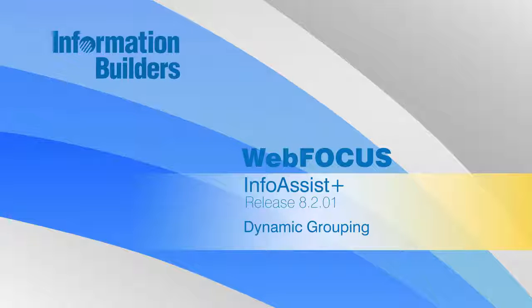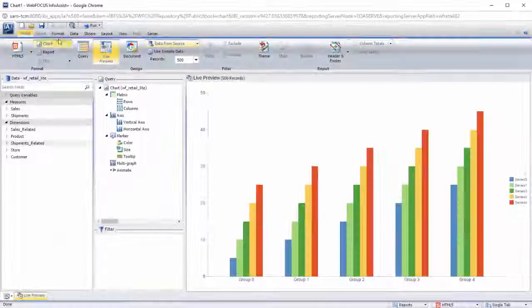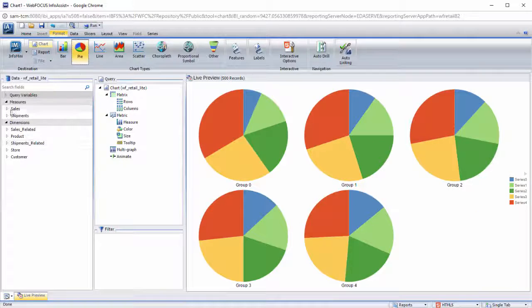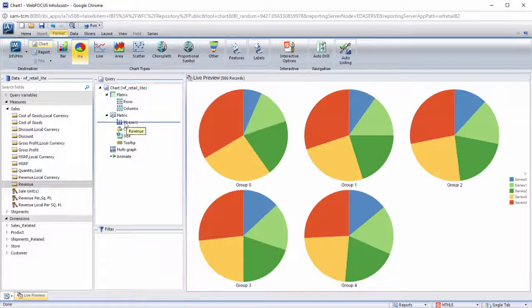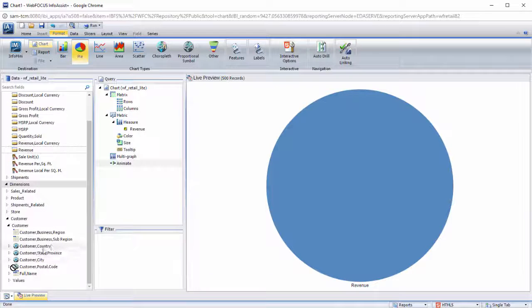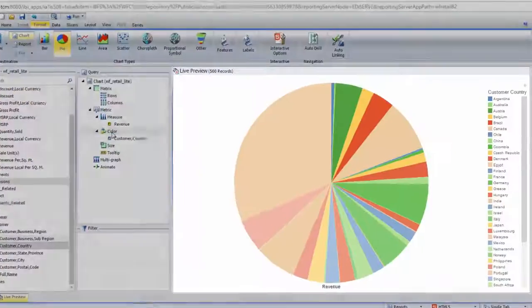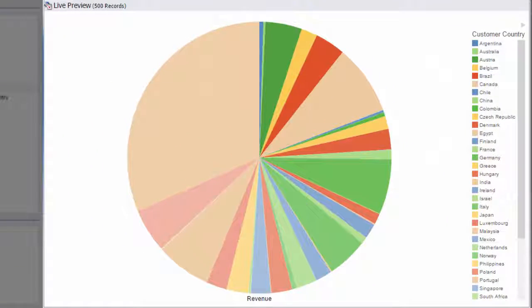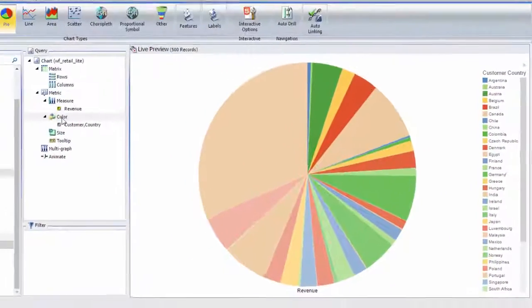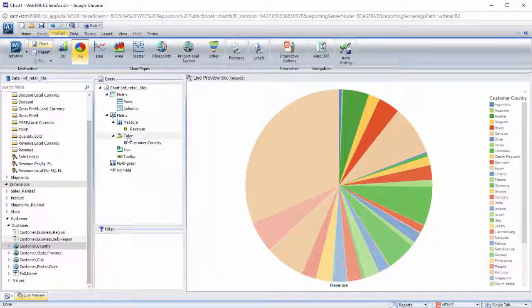Hello, and welcome to this InfoAssist Plus primer on how to create dynamic groups for your charts, reports, and visualizations, and categorize existing fields into more useful groups. Create a dynamic group to show a specific result, highlight a trend, or provide insight through a specific view of your data. For example, this pie chart might be easier to read if it were broken up by region. By grouping your data into useful categories, it becomes more manageable, better organized, and ultimately, more useful.